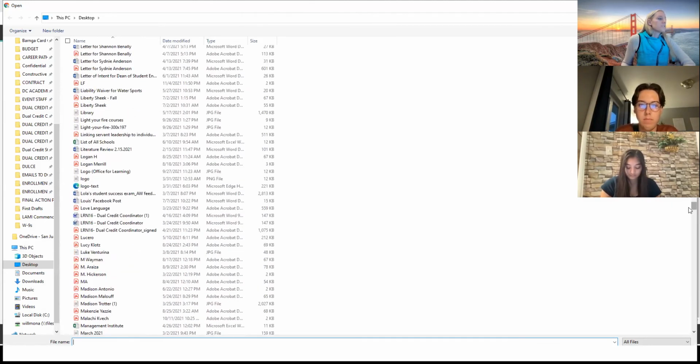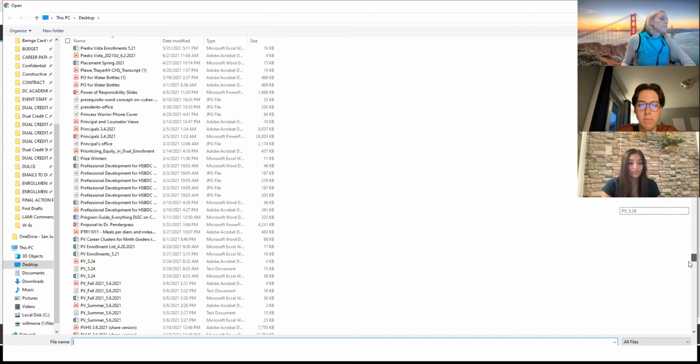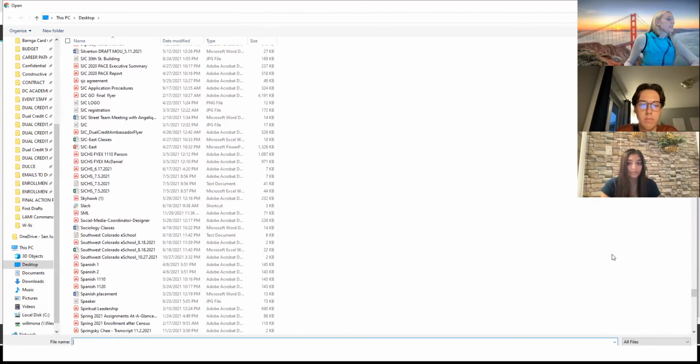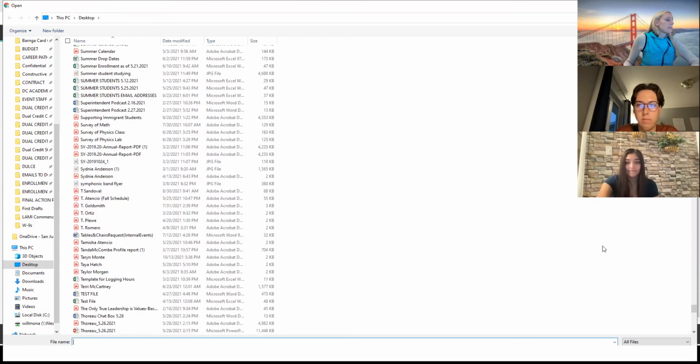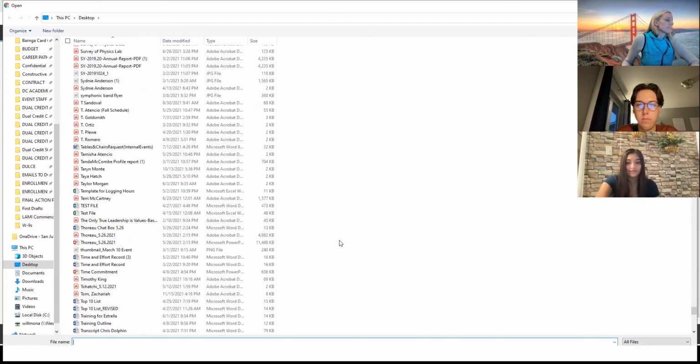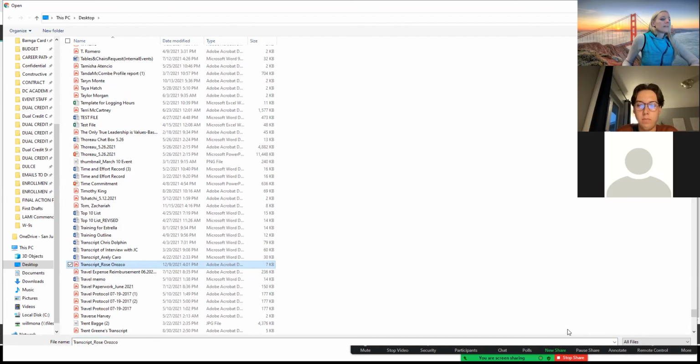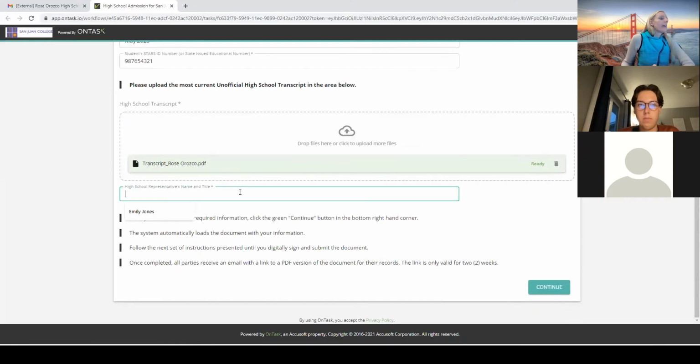The purpose of the high school transcript is we do ask for the cumulative GPA of the high school student, and that helps us determine if they are eligible for certain classes. So finding the transcript for my student, I will attach the file. And now, as the high school representative, I will type in my name and my title. And I will click on the green continue button.